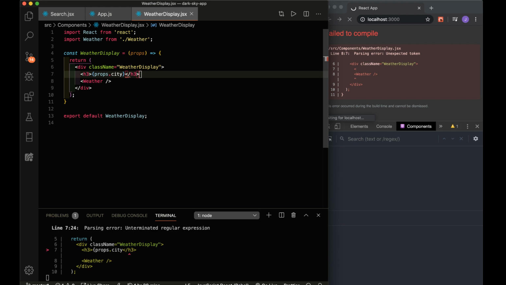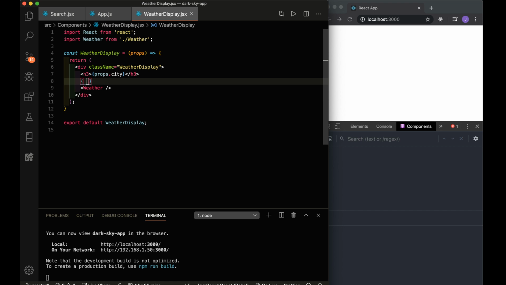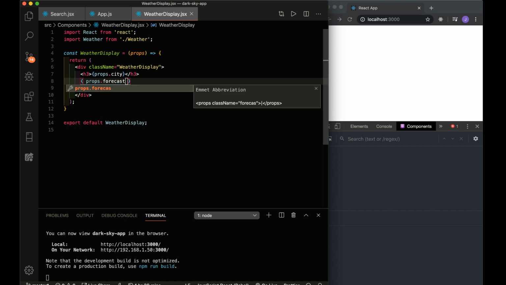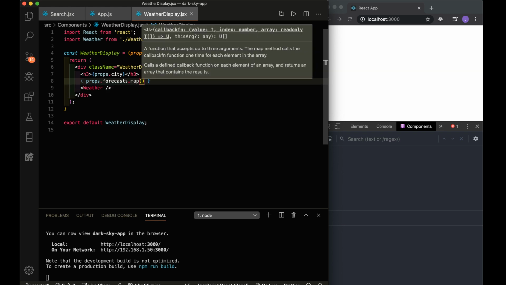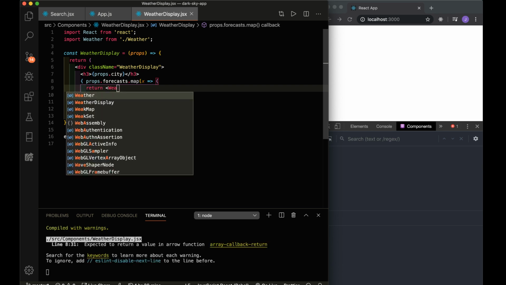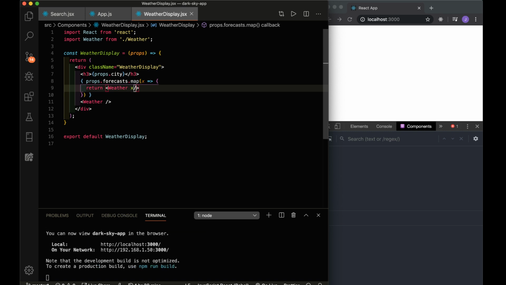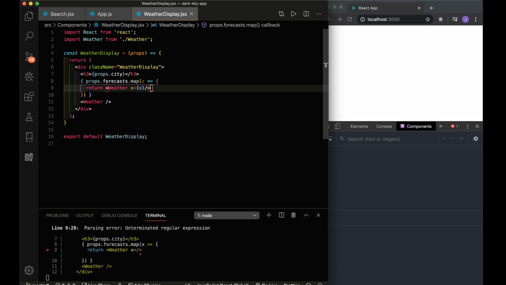This will just show the name of the city, and then here in weather we're not going to pass in, we're actually going to do a lot of loop. We are going to loop through every forecast. Actually, it's called props.forecasts and .map, and then we're going to do an x, and then we're going to return Weather closed, and then we're going to pass in x is equal to x.